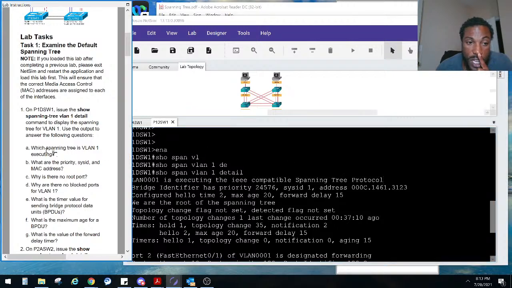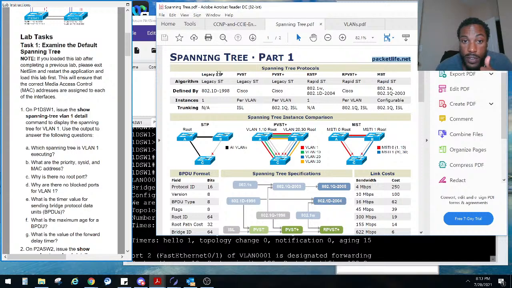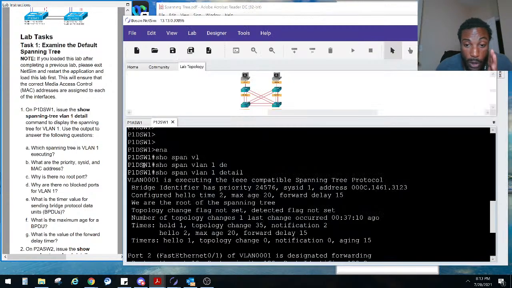So I think the question was, which, because remember, there's different flavors of spanning tree. What are they? They are right here: Legacy STP, PVST, PVST Plus, which is Cisco proprietary. These are the Cisco proprietary ones. There's Rapid Spanning Tree. There's Rapid PVST Plus, and then there's MST. Right? These are all different flavors of spanning tree protocols. That would have been a better question for me. Now, which one are they running? It says running the IEEE compatible spanning tree protocol. That don't really tell me nothing there.